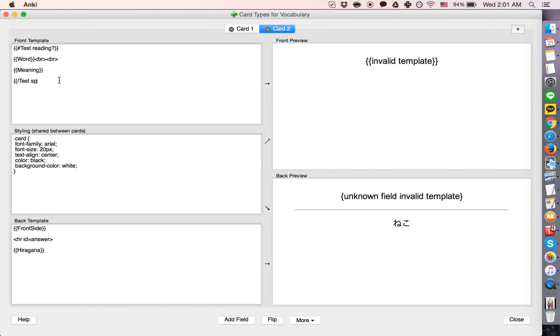And the code that we use is, normally we just have the field name within these two curly brackets on each side. But when we're doing this thing here, we need to also add this first, and then this, and this one. And we're going to wrap it around the whole front of the card. So the way this will work is essentially, once we create the field called test reading question mark, if there's something in that field, then it will display this. And if there's nothing in that field, then it won't display this.